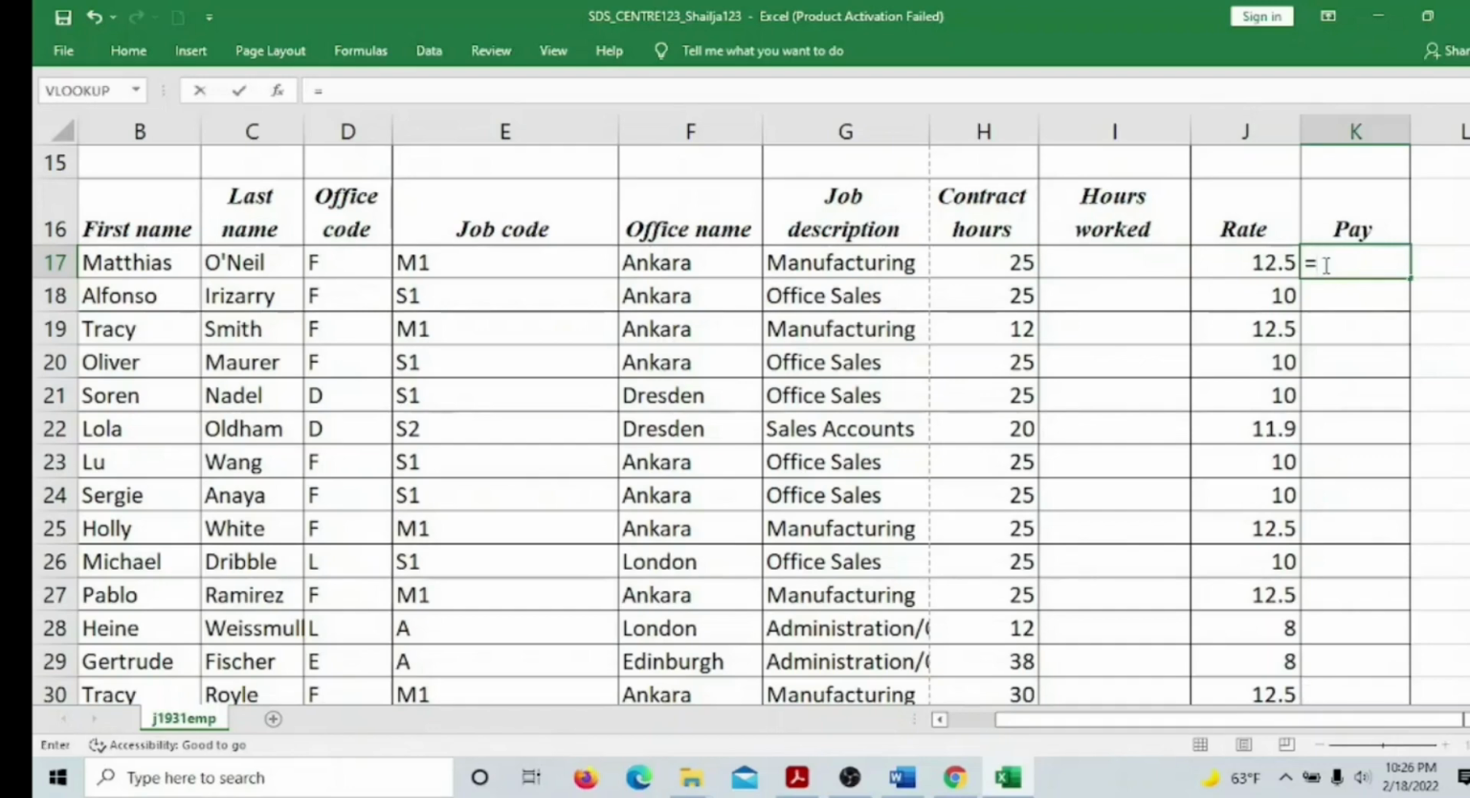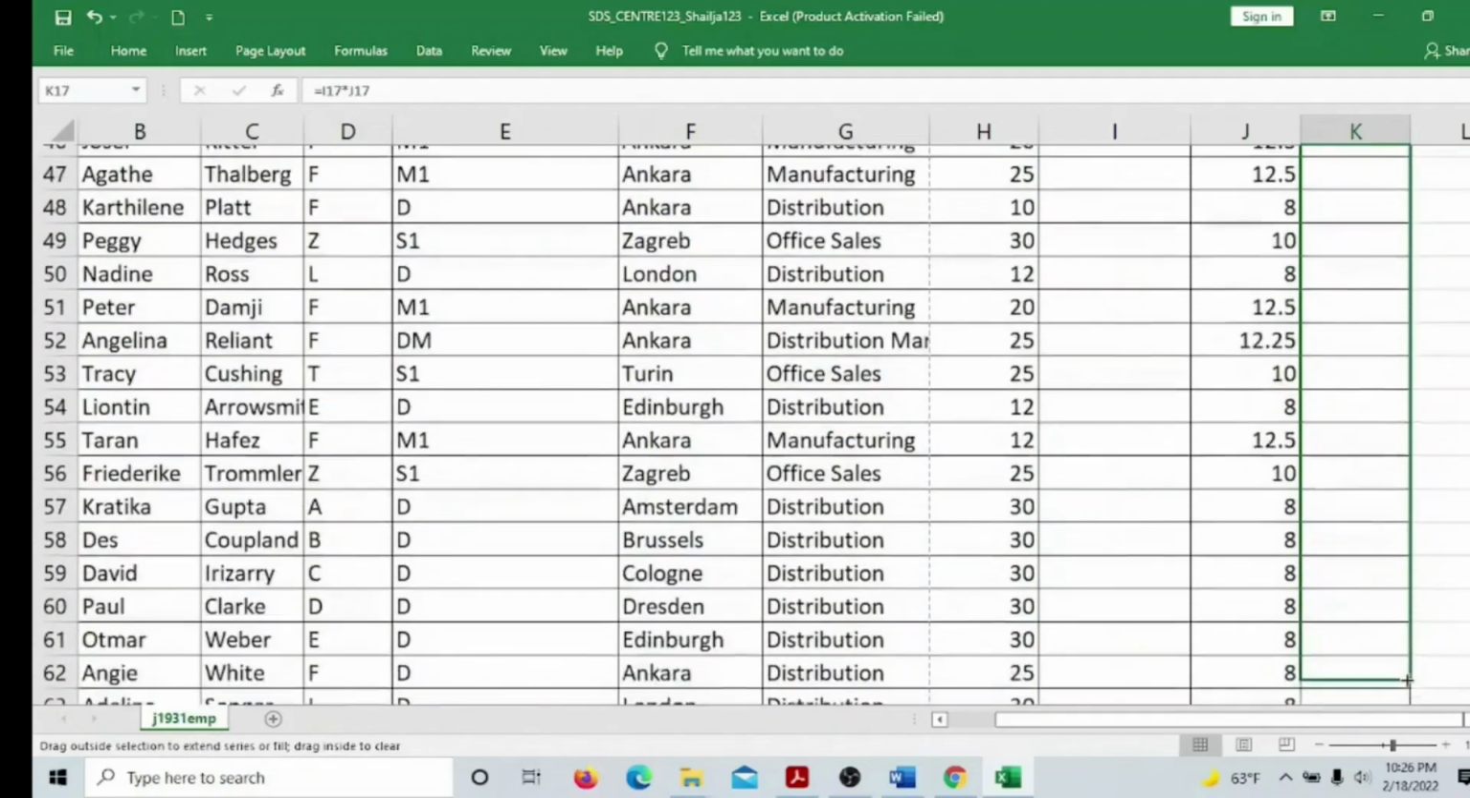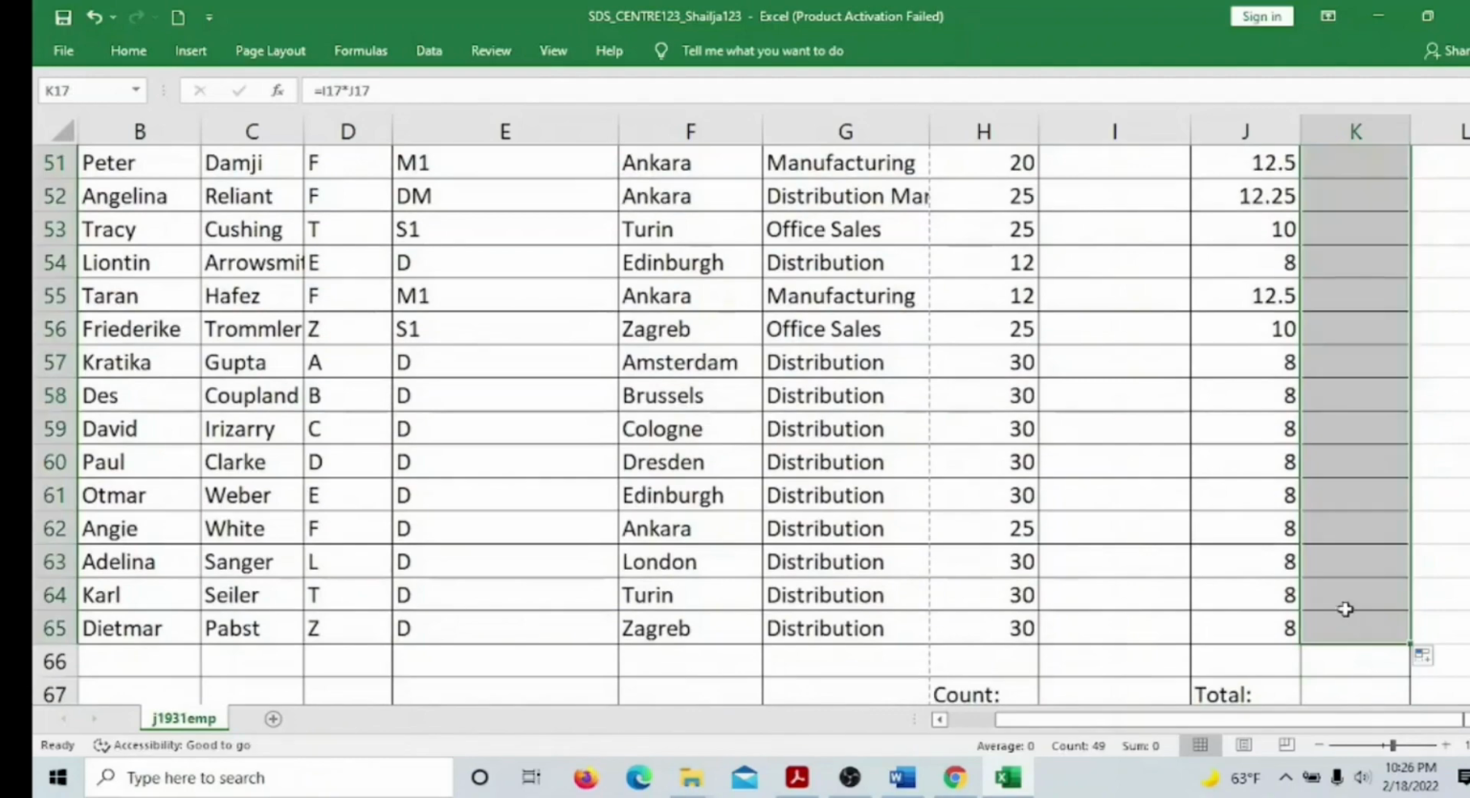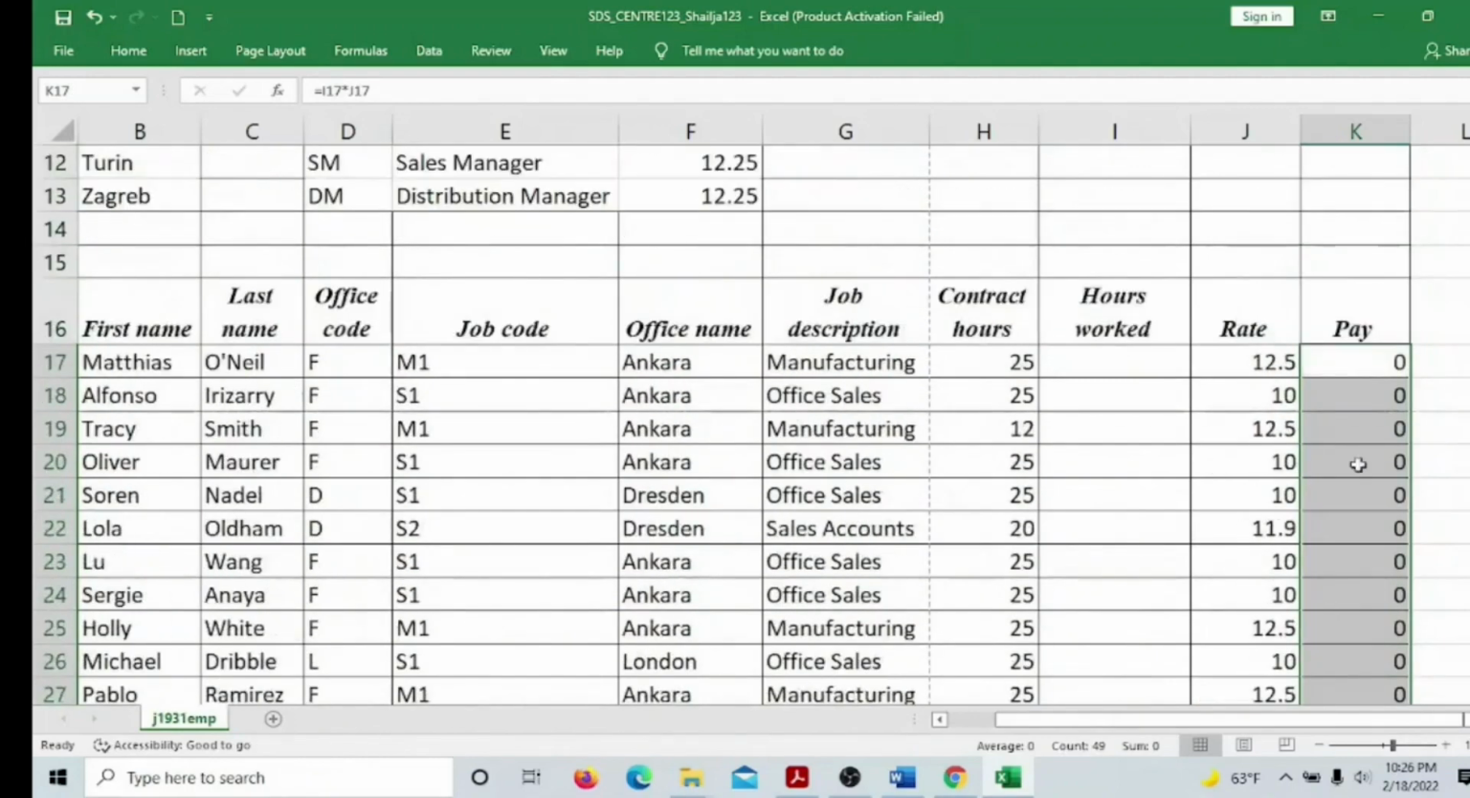So it's a very simple formula, equal to, then select this, multiply, select the other one. Okay, press enter. When we get the number of hours over here, automatically the amount comes over here. Okay, let's replicate the whole thing. Everything comes as 0 first, so there are no values in the first one. Now, okay, this is done.